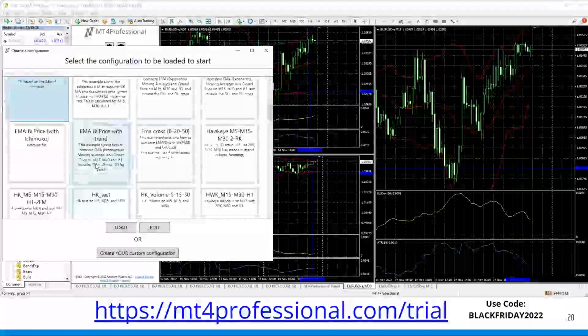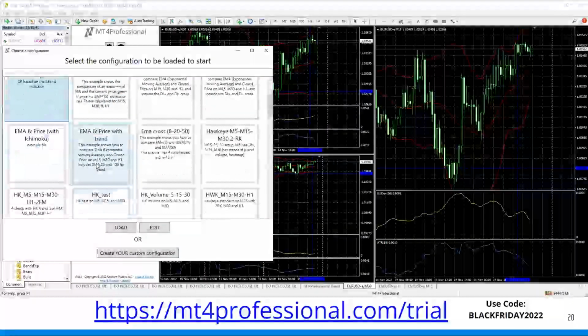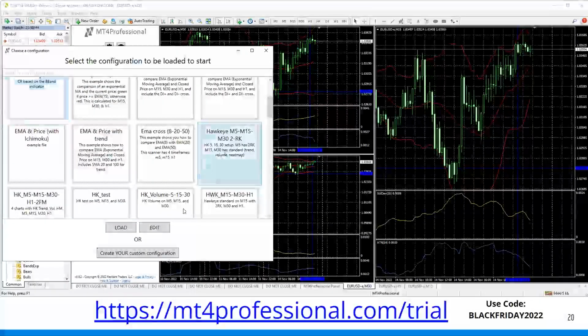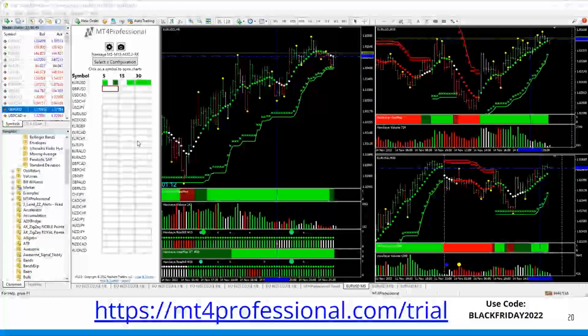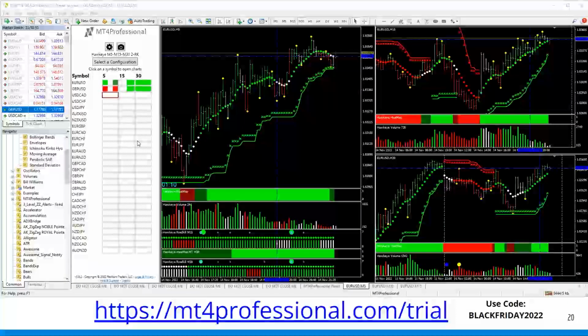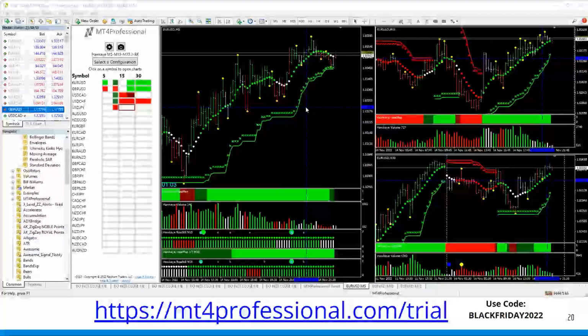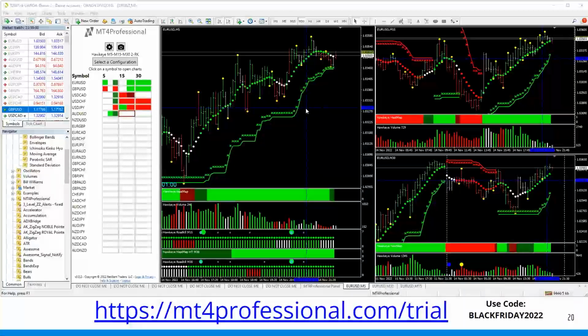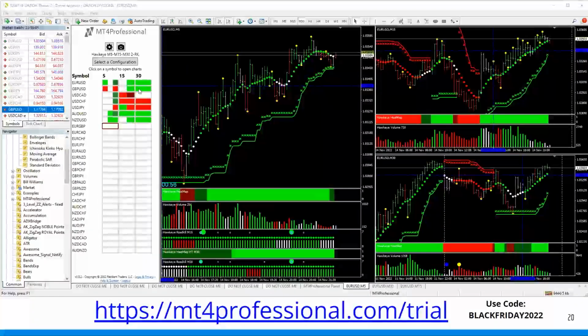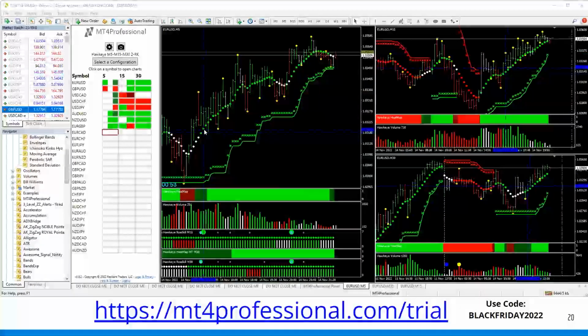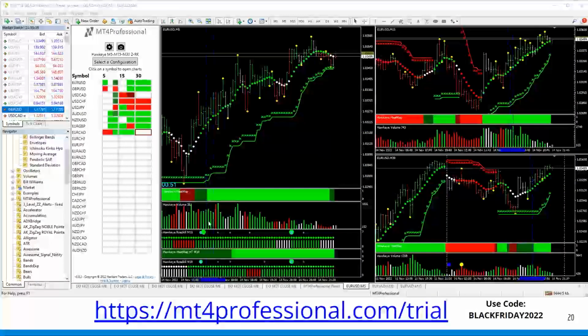Someone wanted to know about custom indicators. So let me pull up one. I always use the Hawkeye tools, because Hawkeye tools are some of the better tools on the market. This is a configuration that scans for a setup where you're looking at 5, 15, and 30-minute, and you're looking for an alignment of trend, heat map, and volume across multiple timeframes.